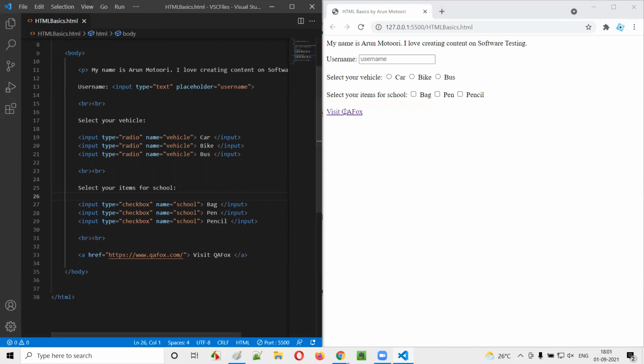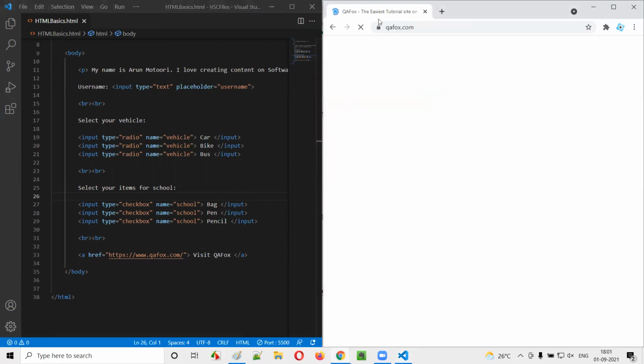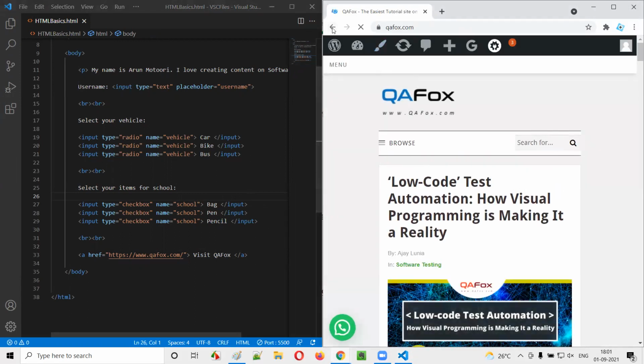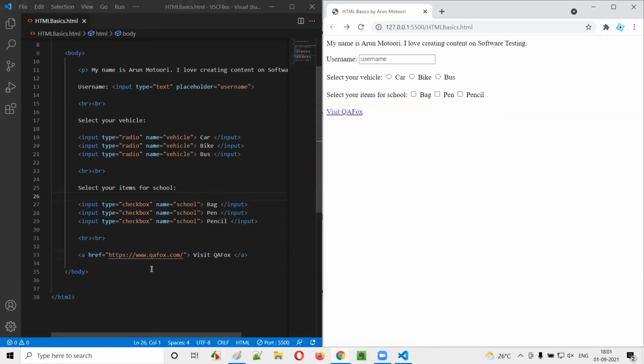Now this visit QFox got converted into a hyperlink. If you click on that, guys, it's opening in the same page itself. Okay, I'll go back. What I will do now is, when I click here, I don't want this particular link to open in the same tab. Rather, I want this qfox.com to open in a new tab.